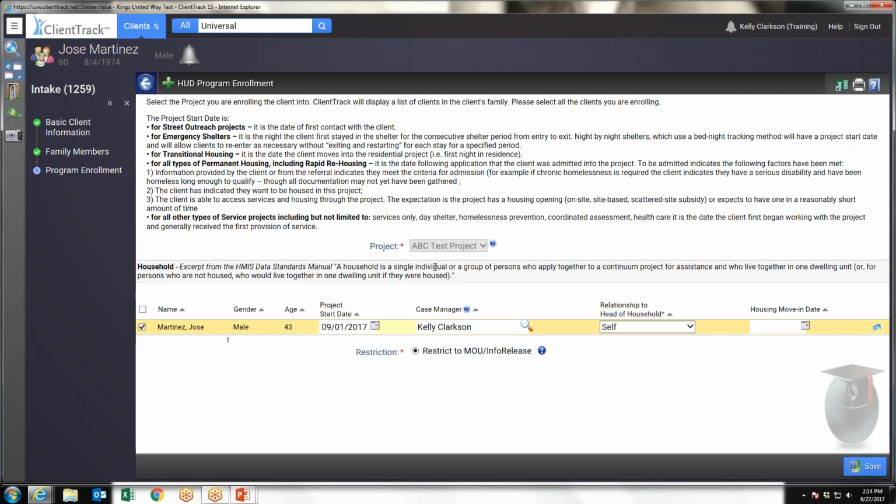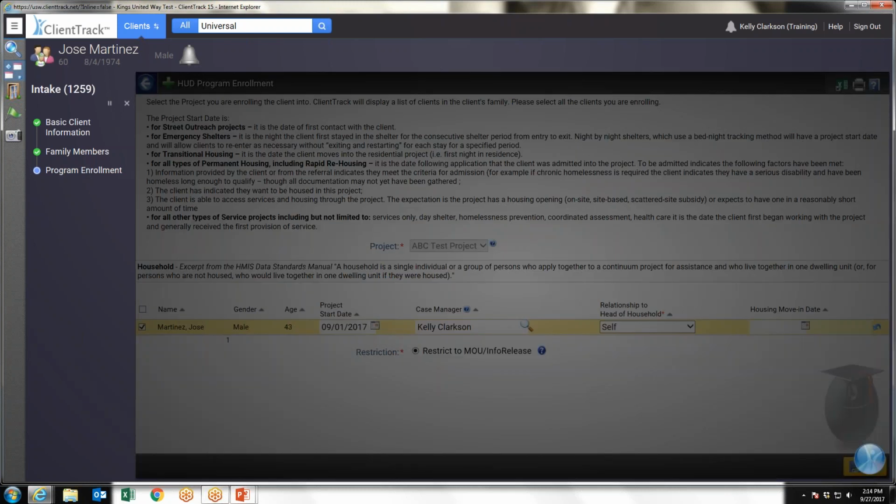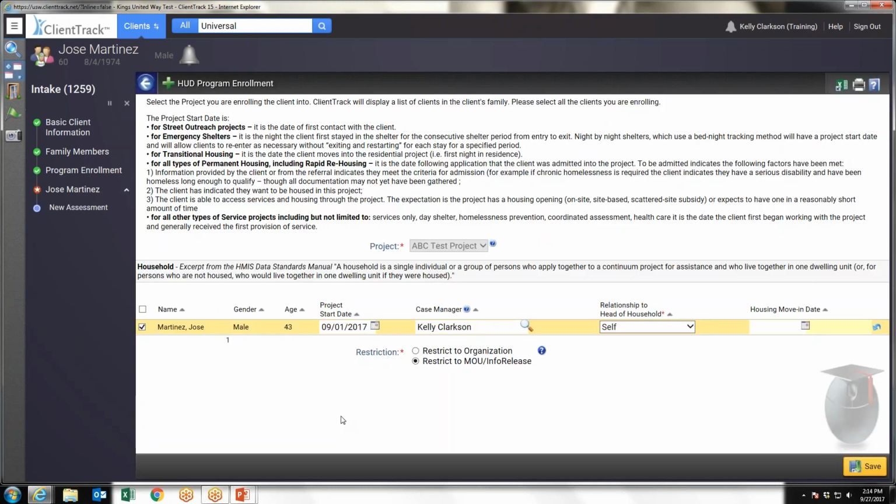ABC Test Project is actually a parent supportive housing project, so that's why we have the housing move-in date, which is now effective October 1st, going to be a requirement for that type of project. So if the client has already moved in, you would enter the date here. If not, you'd leave it blank, and then you would come back to it. You would edit the enrollment and add it then. I'll hit save. Then next, it will take you through the assessments.